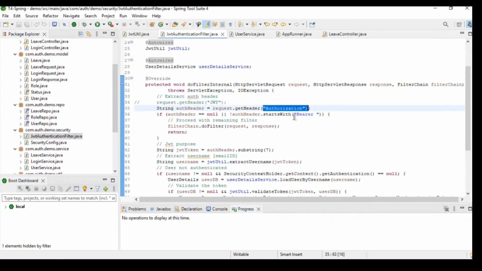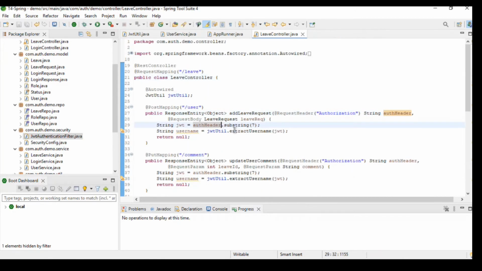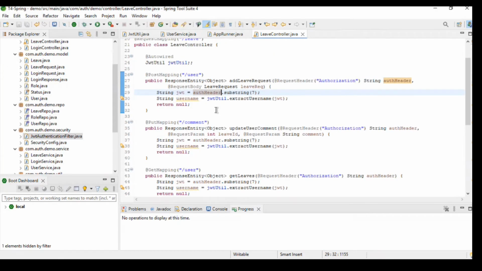We had extracted the authorization, then we extracted the JWT token. We used our JWT to extract the username. Same approach we have done in the controller. Now do one thing, we want this username to be passed to my service layer so that the service would know who is accessing.